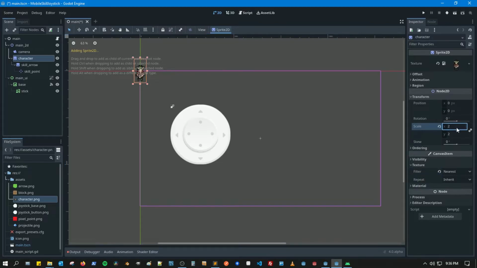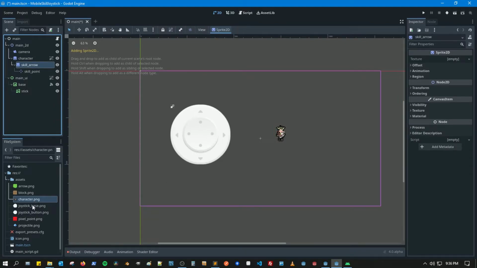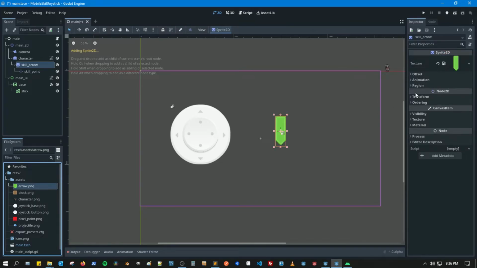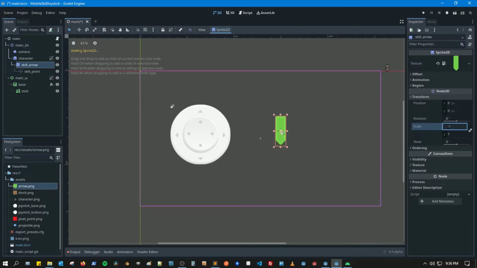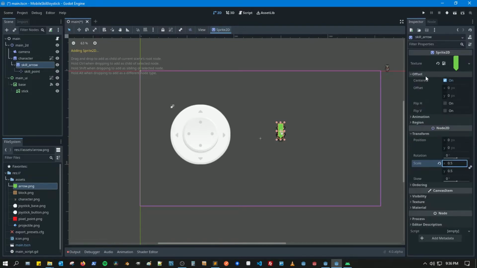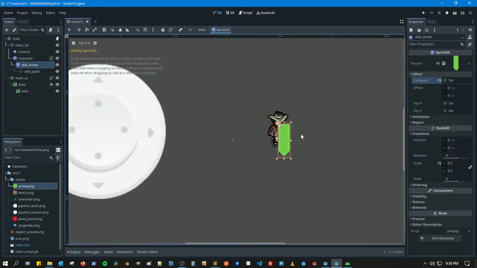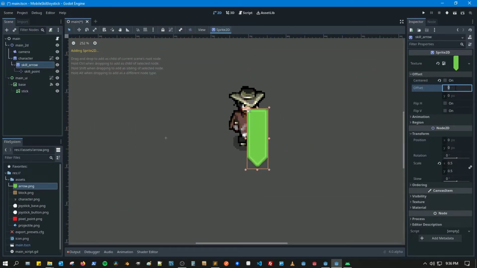Let's transform it, then for our skill arrow, let's put our arrow. Okay, and then scale it down to 0.5. Then let's reposition our skill arrow. So for the offset, it's -14, and for the position, it will be 20.